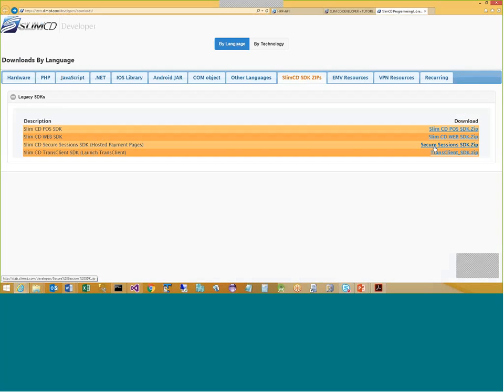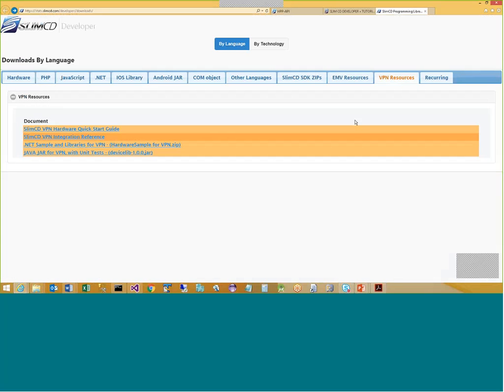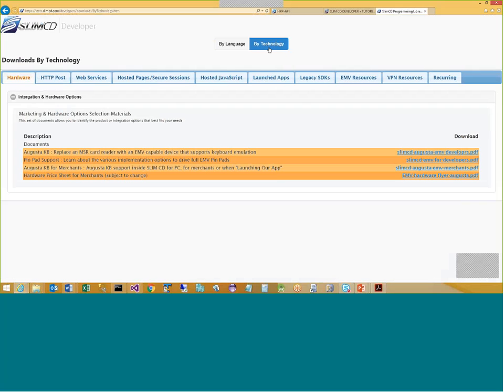Secure Sessions hosted payment page, also very valuable. If you're doing hosted payment pages, there's a full manual in there. We've got it on the website if you like websites. If you like PDFs, it's right in there for you. If you're launching our apps, that's available here too. And lots of EMV resources if you're looking at doing EMV. And of course, the EMV link is available here as well, all the samples for that. Everything you need can be right here, organized either by language or by technology.